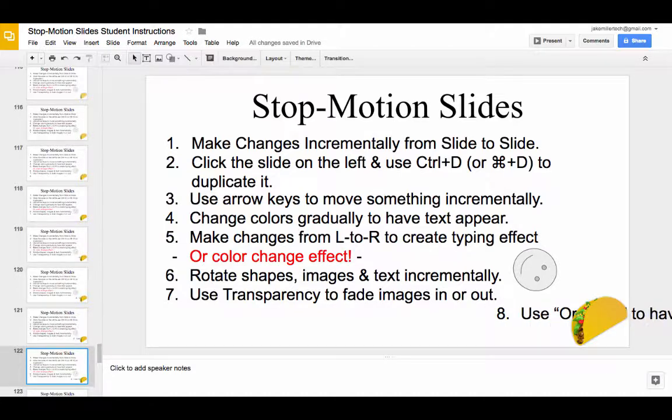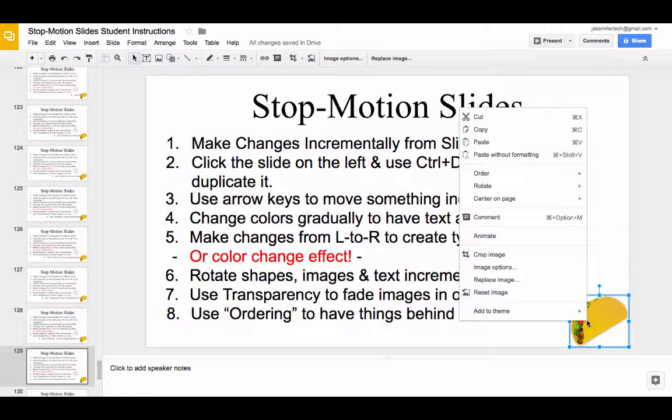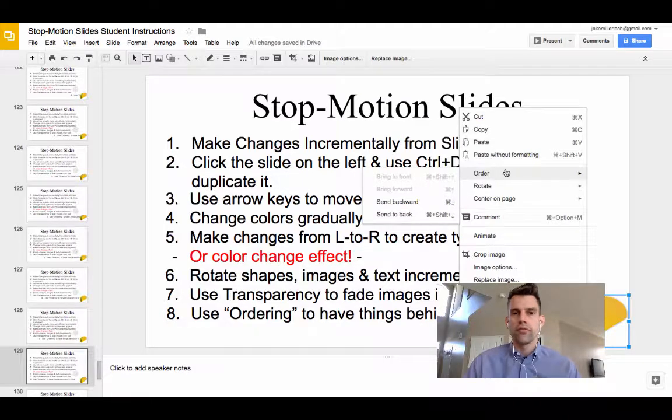Last tip is to use ordering to make it seem like things are coming from behind or going behind things or in front of things. The way that works is you click on any object, including a text box, right click, and there's Order. And you can choose to send it either in front of one object at a time, or all the way in front, or behind one object at a time, or all the way in the back.